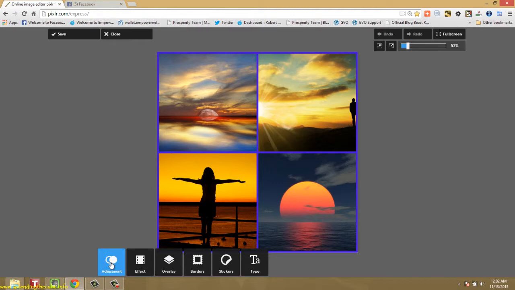Now, as always, I have all the ability to do the adjustments, the effects, the overlays, as well as the borders, add stickers if I wish, and do type. So I can put whatever I want, and the type will fit into any of these pictures, across the pictures, however you wish to do it. But I'll show you how easy it is again, because it is really that easy.